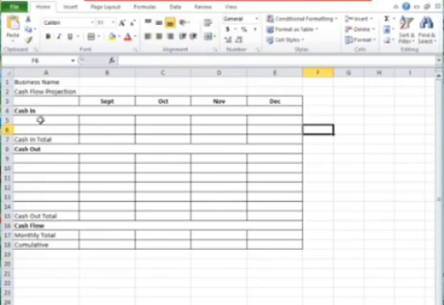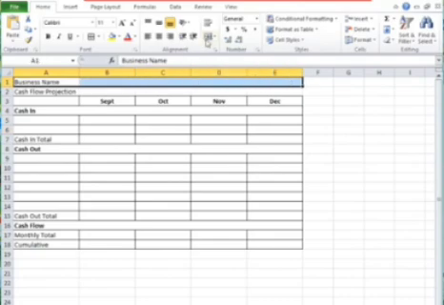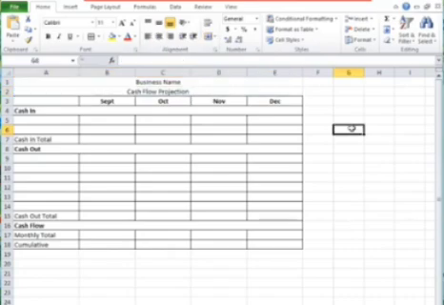Before we start adding all of our information, I would suggest also doing your merge and centers on your titles. You always want the titles of your documents to be above the table and to be centered, and so we can do that as well. The next thing you want to do is get your total section set up, even before you start adding information in.